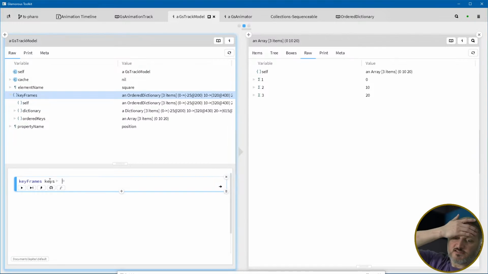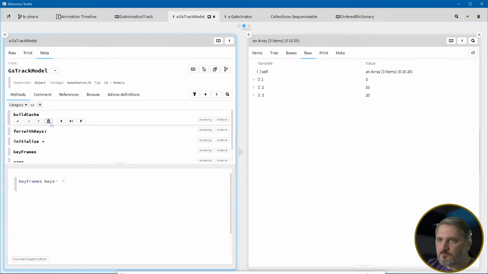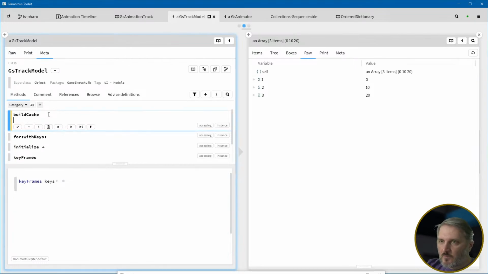This is a load of nonsense. I don't want this, because I'm trying to do two things at once. To find this on every single frame, I would have to loop through them and compare, starting with this one: okay, I want the number to be 0, then 10. So what I should do instead is rebuild the cache, which is a method I created here. In GsTrackModel, I have this thing called build cache. So what I want is keyframes.